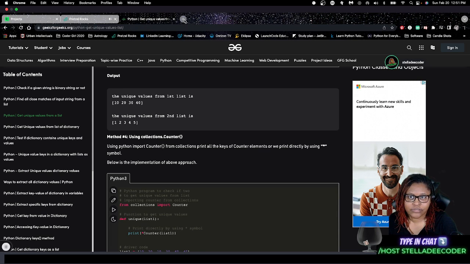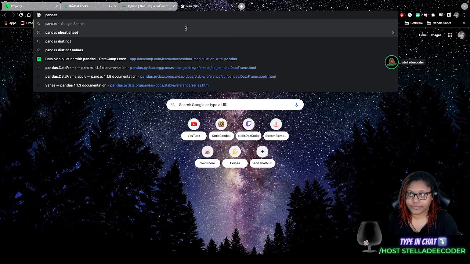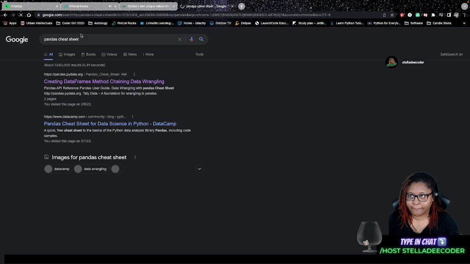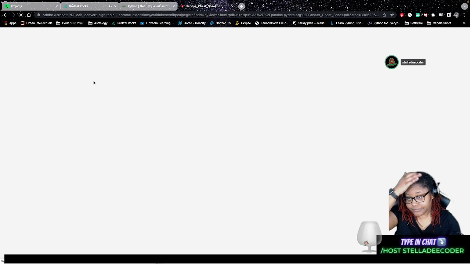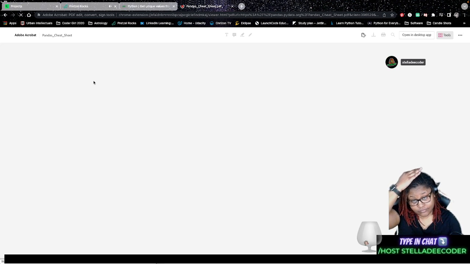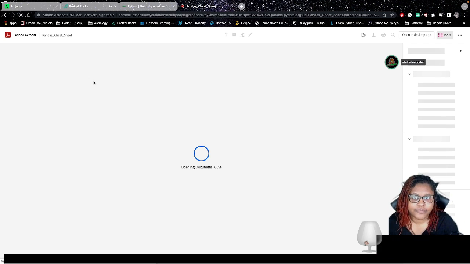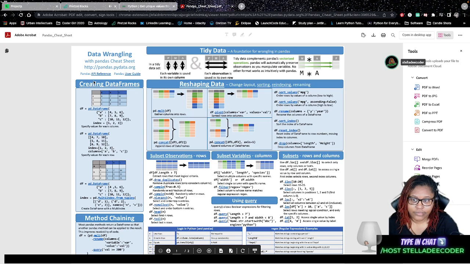Where's my cheat sheet? Pandas cheat sheet. I ain't got time to be playing around. I probably should have done this after I did the data manipulation, because I don't remember how to do that. Okay, here we go.